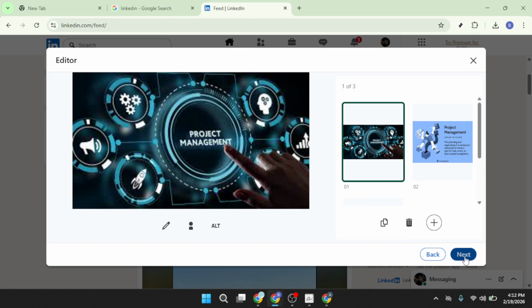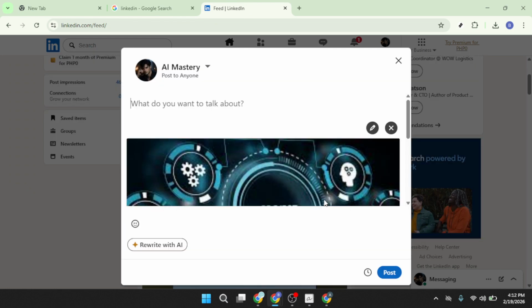You'll see a preview of your photos arranged together. This is a good time to double-check that everything looks the way you expect.